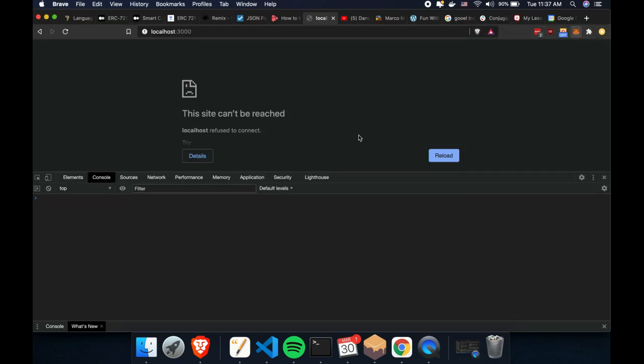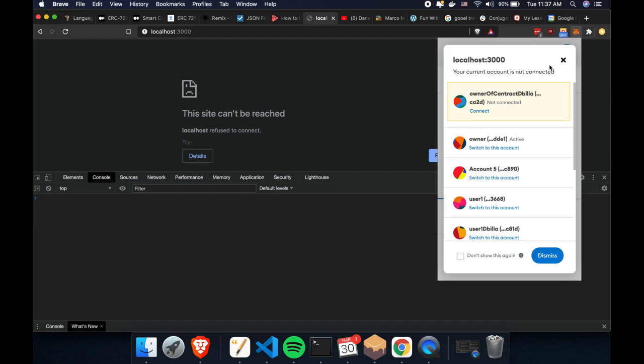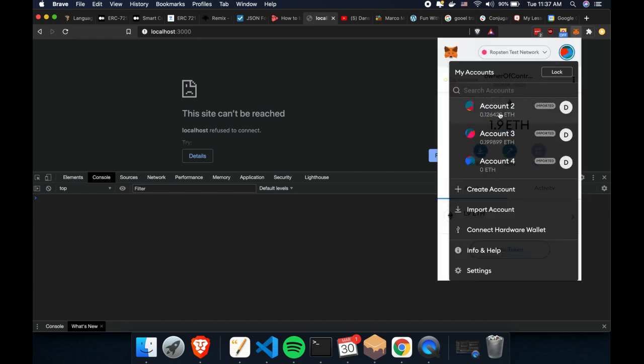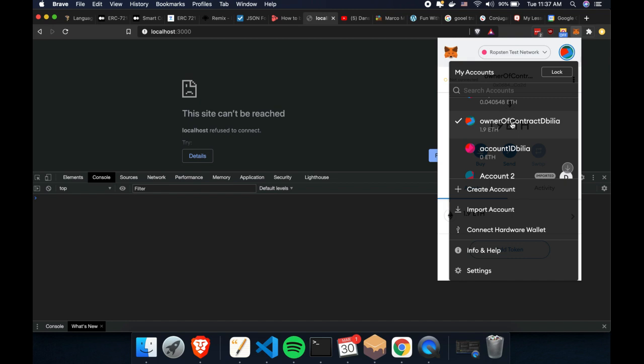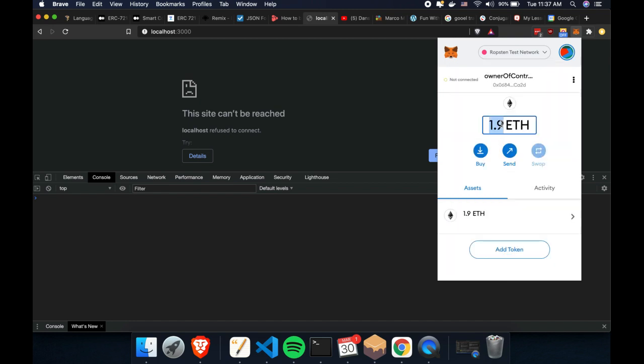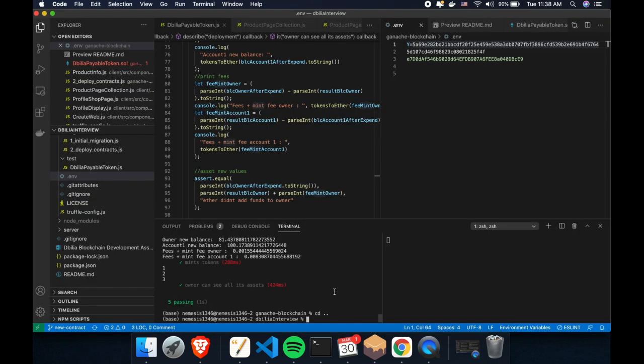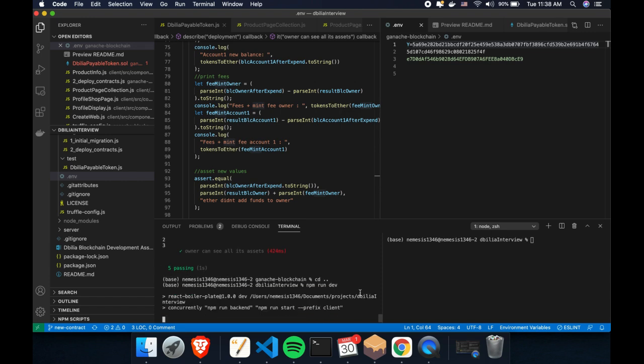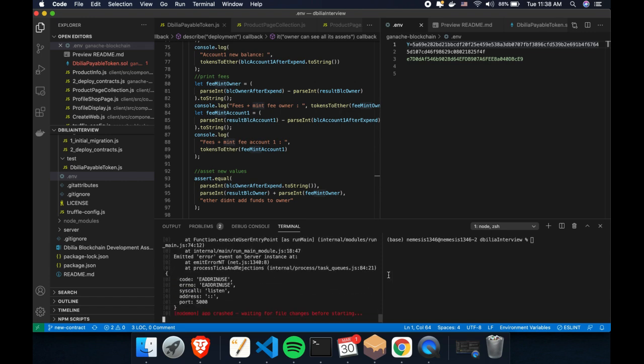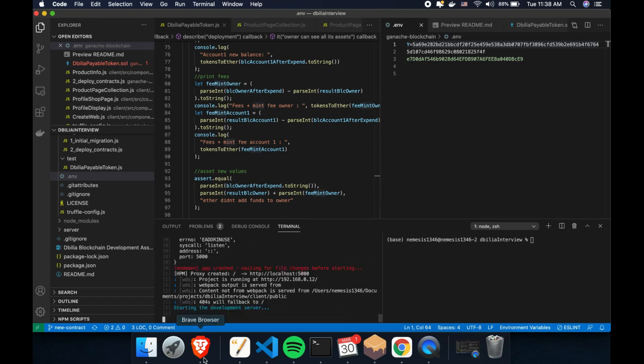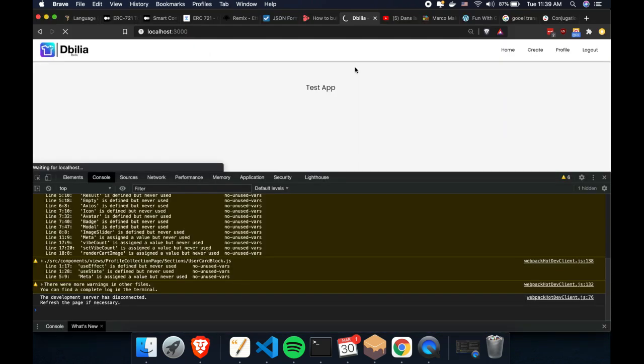I already set up these addresses, but just to let you know, this is the way I do it. I created this account called owner of contract Divilia. It has some Ether. It needs some Ether for you to be able to deploy the contract. Something I forgot to mention: we have to run npm run dev in order to test the application locally. So I'm going to do that here. We have the application running already.